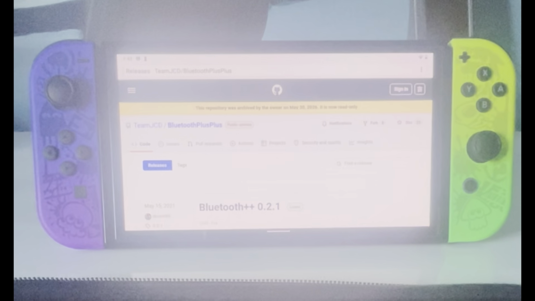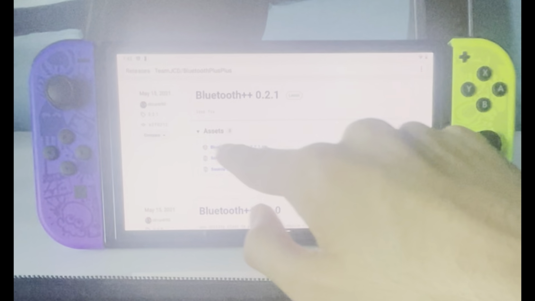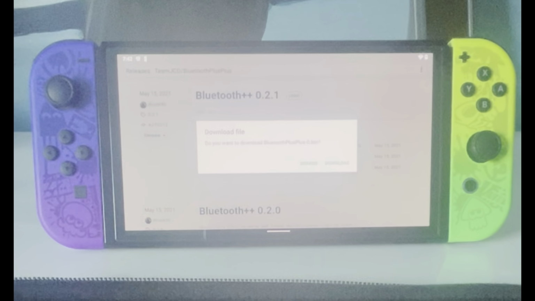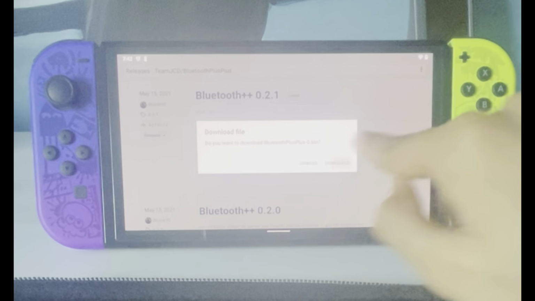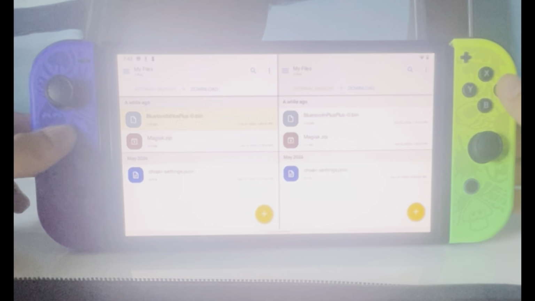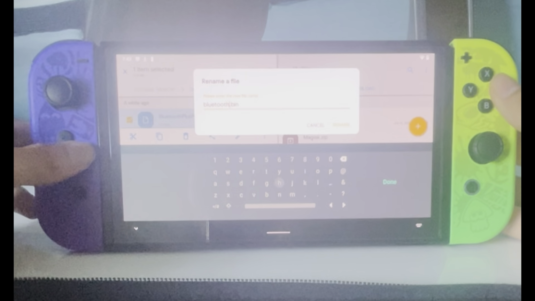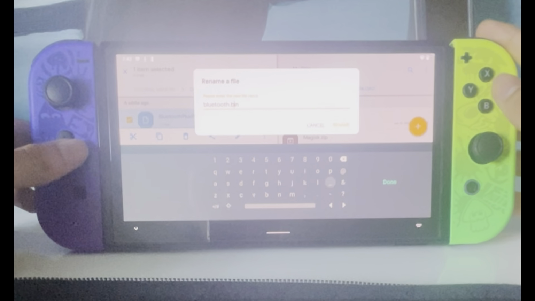Once you've booted back into Android, you can now download Bluetooth++. Link in the description. Download the Bluetooth++ zip file. Don't worry when it downloads a bin file. That is correct. Go back to Solid Explorer, and this time we will be renaming this bin file you have just downloaded. We are going to change it to a .zip. You can call the rest of the file whatever you want.